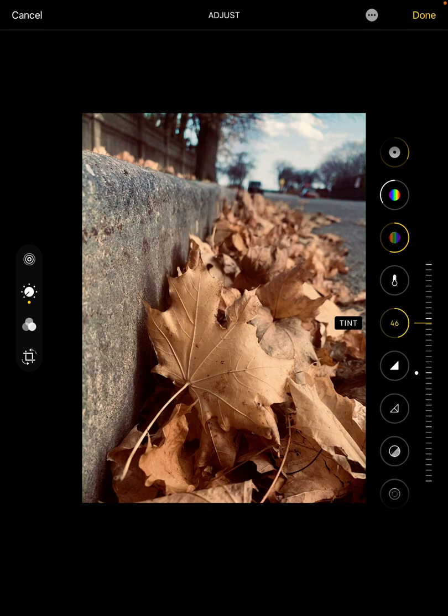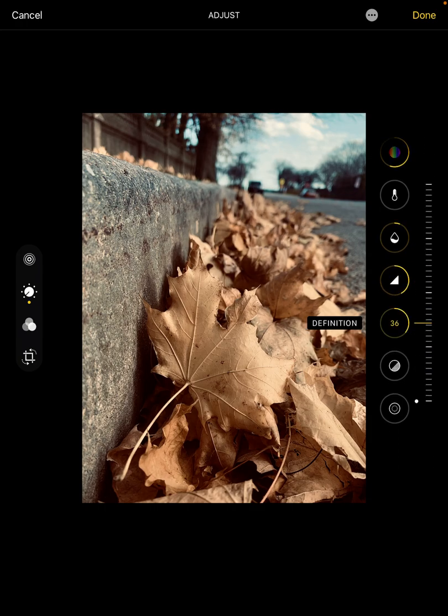Tint is adding color. So we're kind of saying it's more pink up here, or tinting it more blue down there. Sharpness, how intense those edges might be. Definition, and so you can see it define more. Gets those details more crisp and clear.